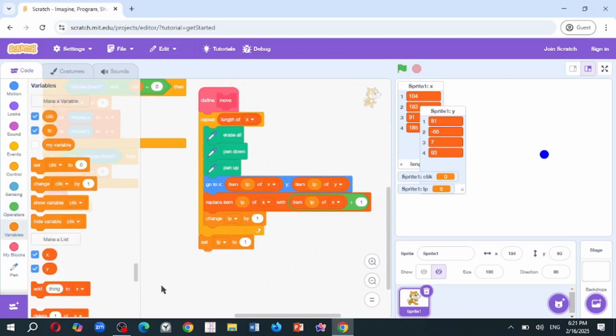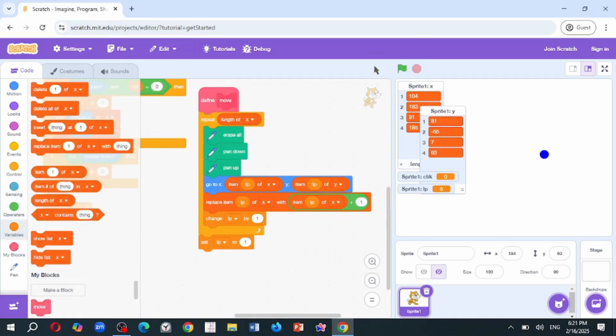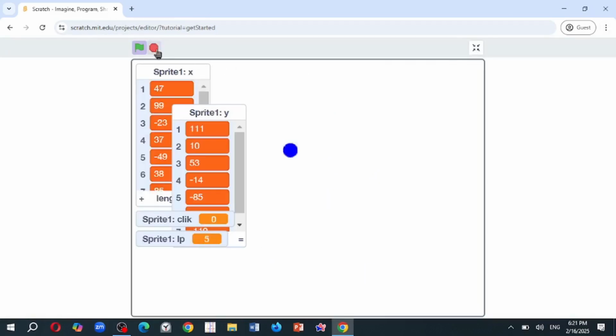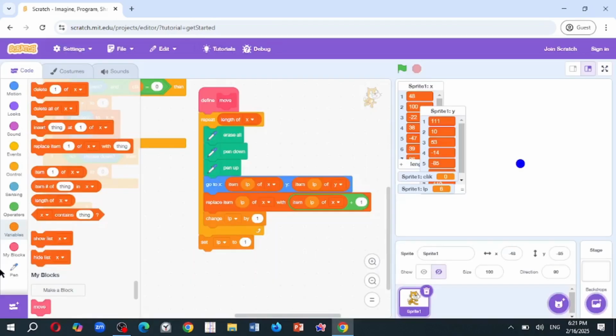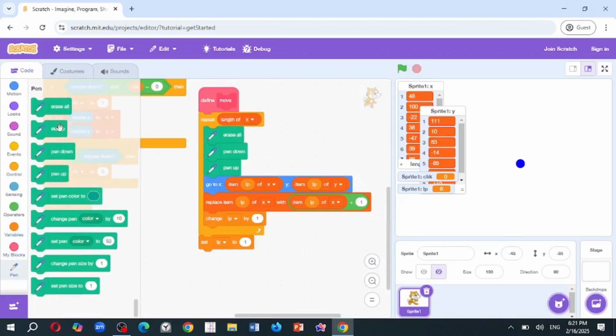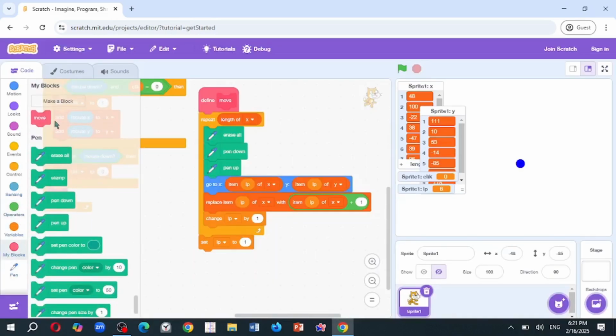Oh wait, I forgot. I only want this to move in the y direction. Now it's working, although it does flicker a lot. Now I'll set this to run without screen refresh. Where is the custom block?